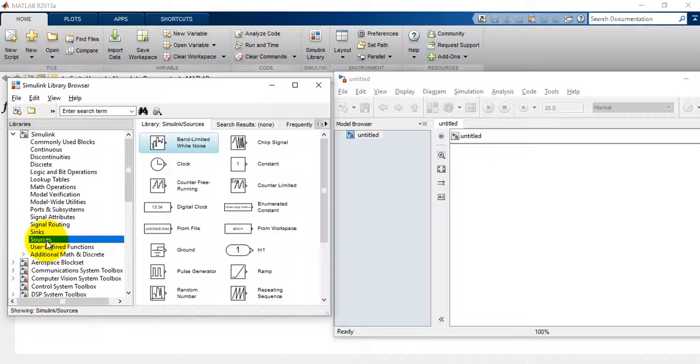Again, each block has a certain function. The Simulink model is built by inserting the different blocks in the model window. The blocks are connected to each other and form what we call a process model.